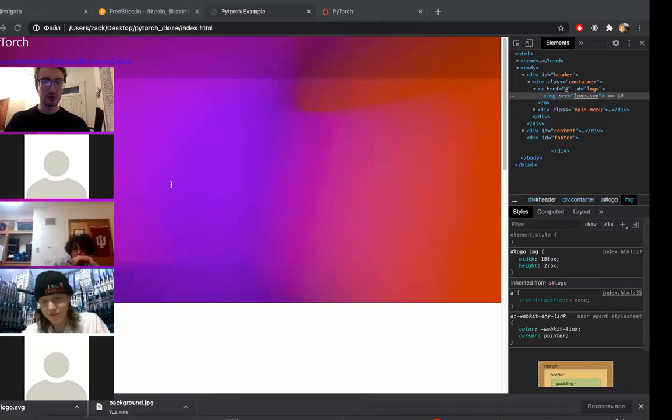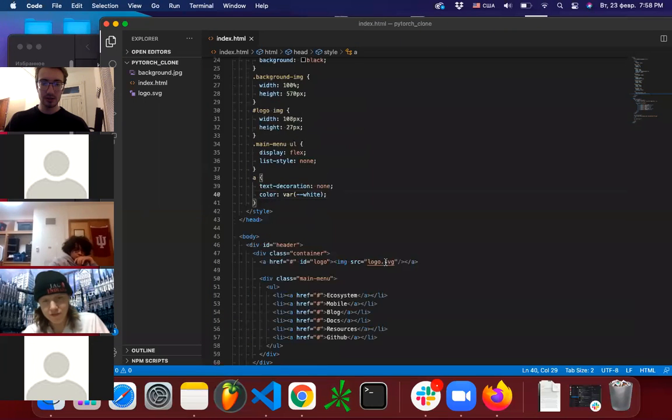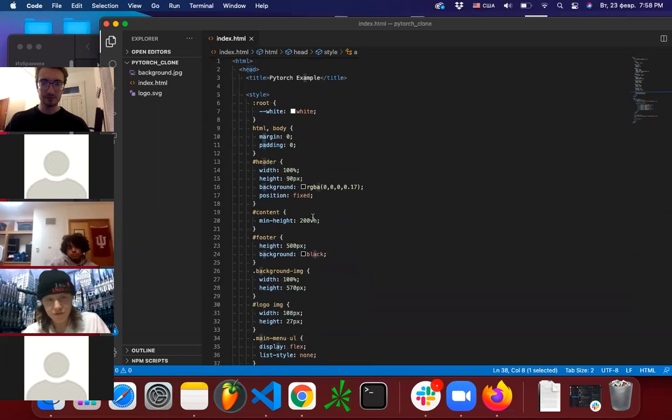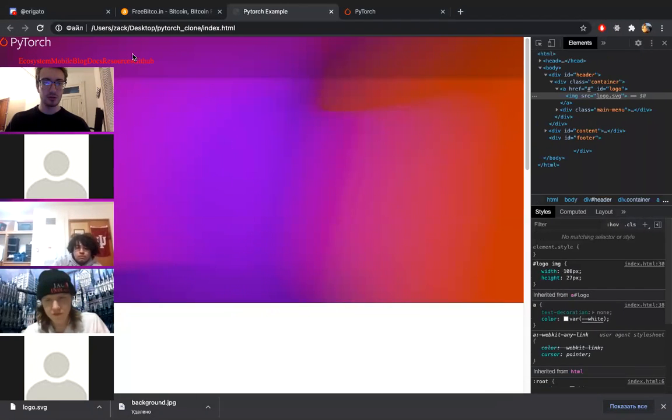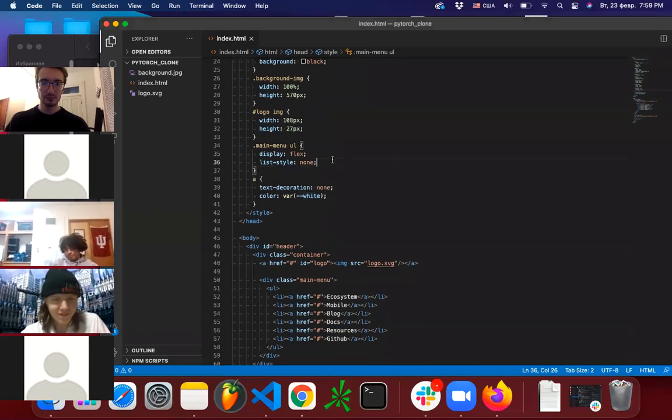So it's going to be white. And see, it changes all of them to white. And that's because they're all anchors or links. And if I change this variable to be red or something, we change that to be red too. Okay.